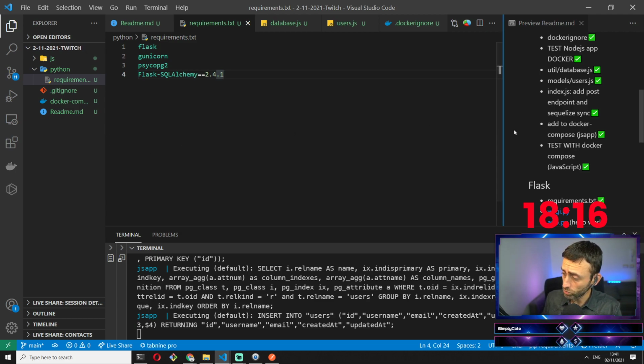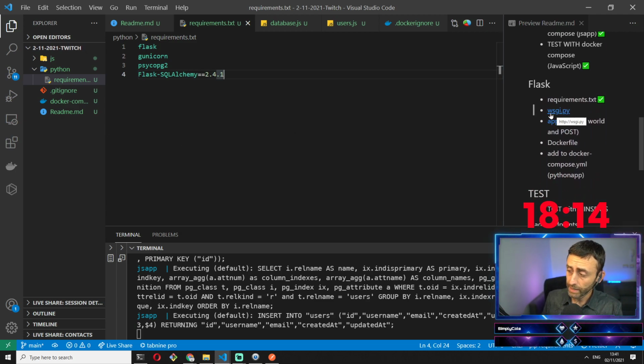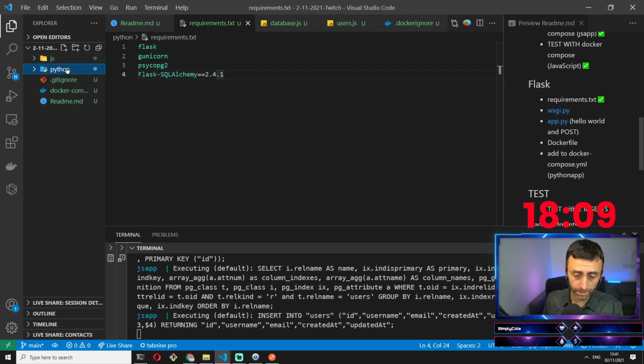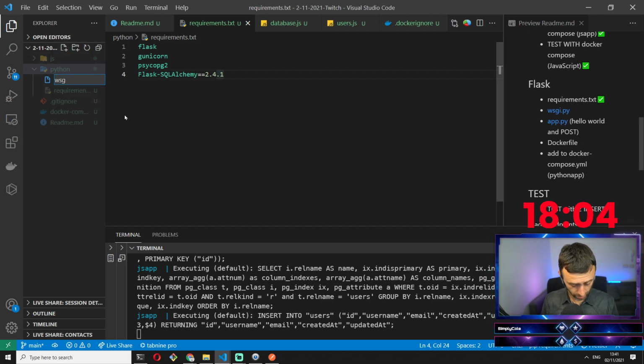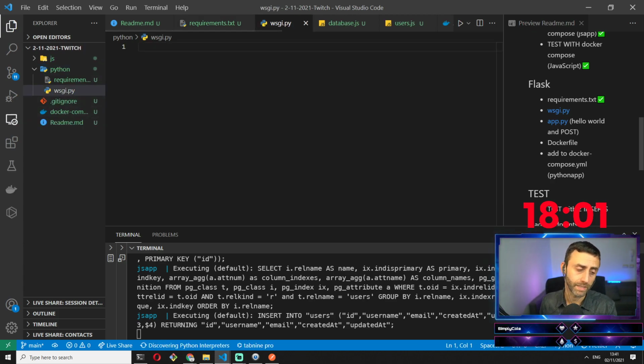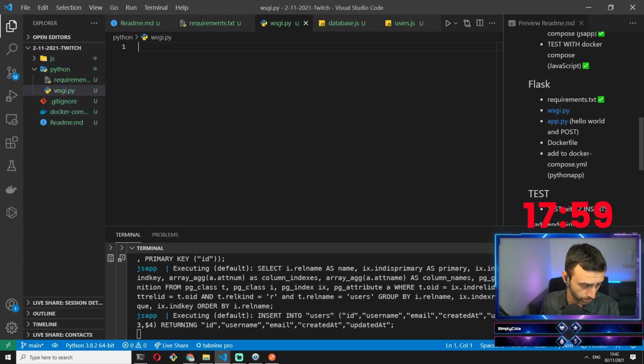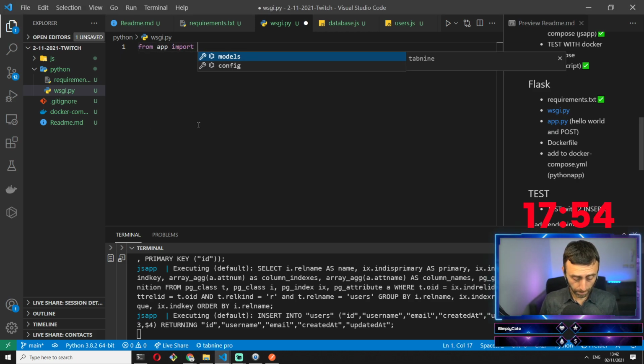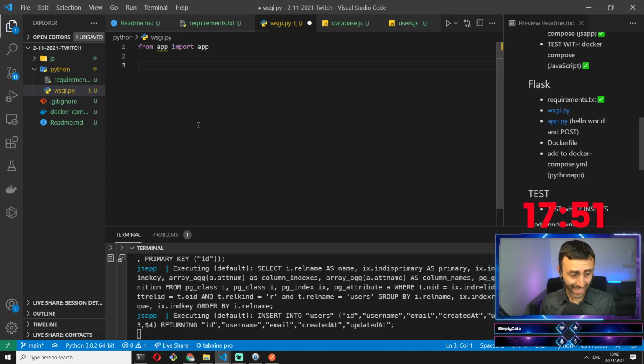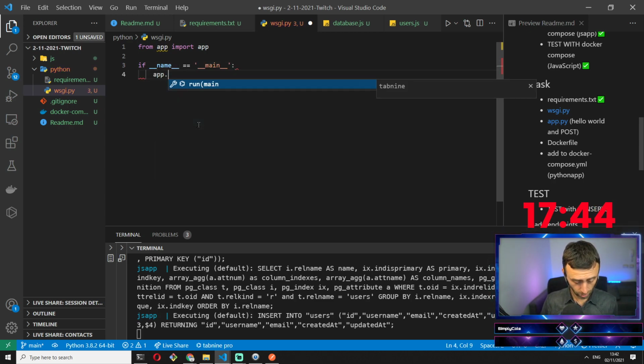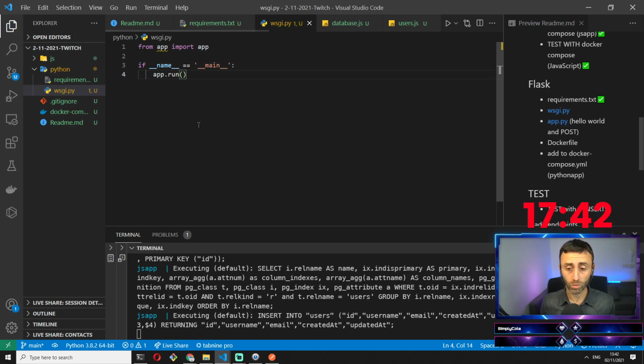And now on the to-do list, okay, we need the wsgi.py file. So here in the Python, let's create wsgi.py. This is basically to bootstrap the application, as far as I know. So we can say from app, we can import app, and then if __name__ equal to main, we can do app.run, and that was easy.